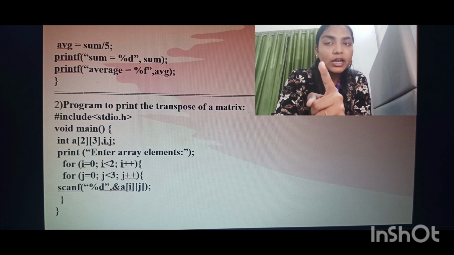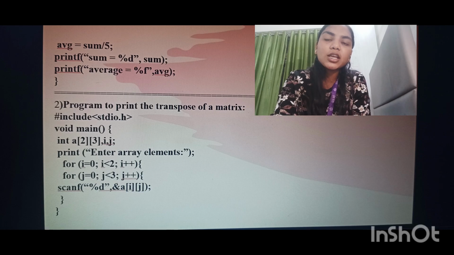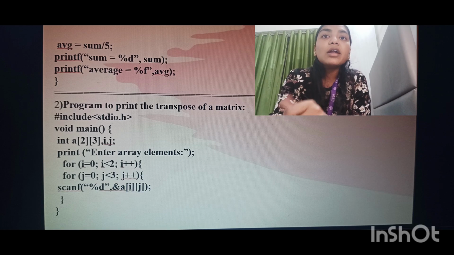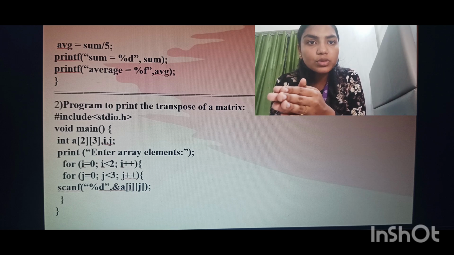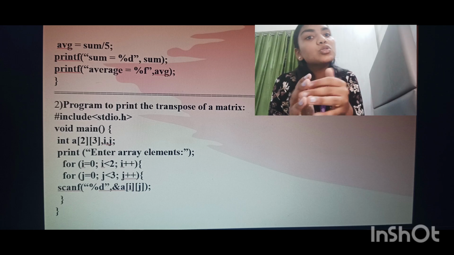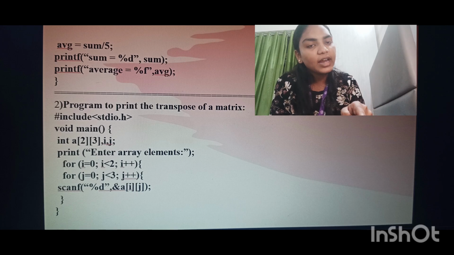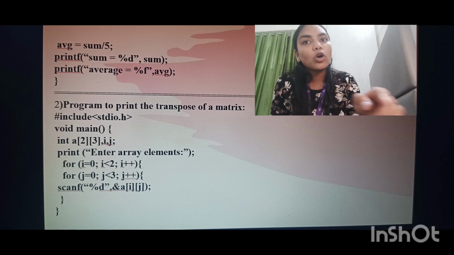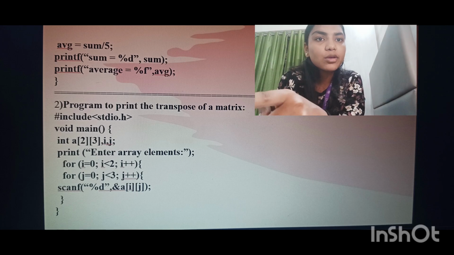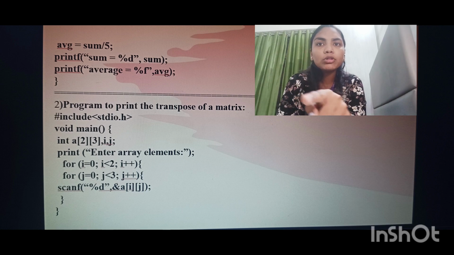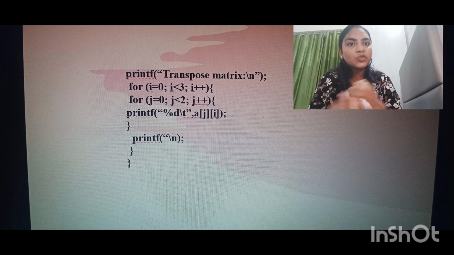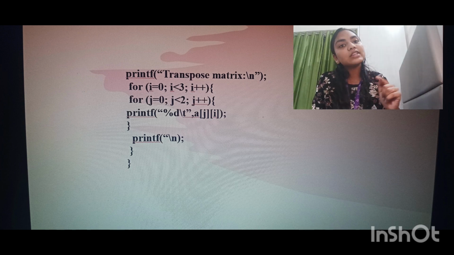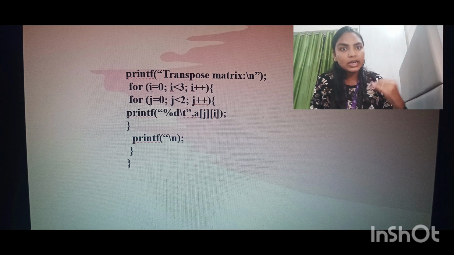The next program here is a program to print the transpose of a matrix. Transpose is nothing but, they have given here 2 rows and 3 columns, so after printing we should get 3 rows and 2 columns. You can check there, we wrote for i equals to 0 and i less than 2 and all that. scanf also we have written. In this printf, transpose of a matrix, and \n is nothing but moving to the next line.